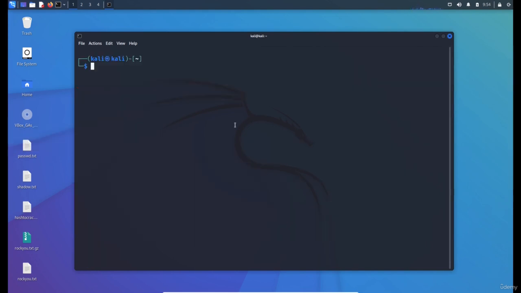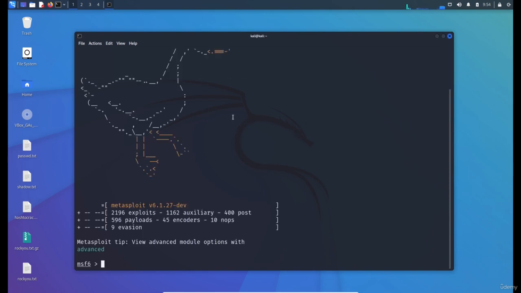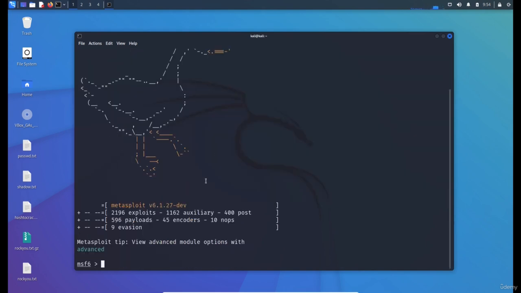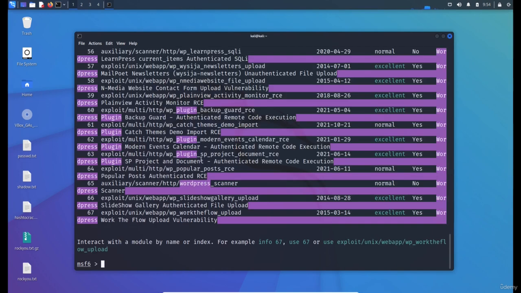Another way to search for exploits is using the Metasploit console. This is a very popular hacking tool. So if I type msfconsole, you'll see it opens up the Metasploit console. Now it takes a moment to load, and it has some picture whenever it starts. So you can type search and the software that you're interested to exploit. So let's say search WordPress plugin.